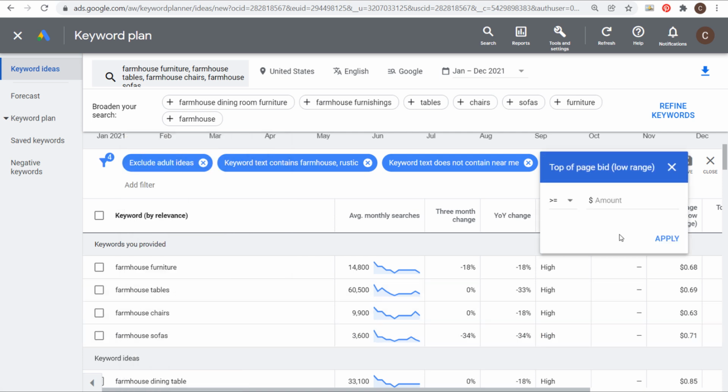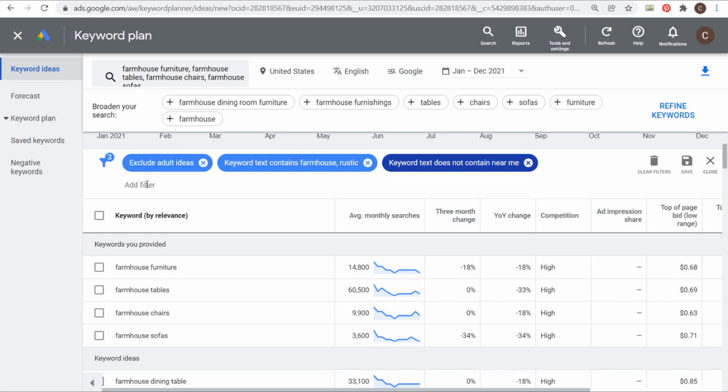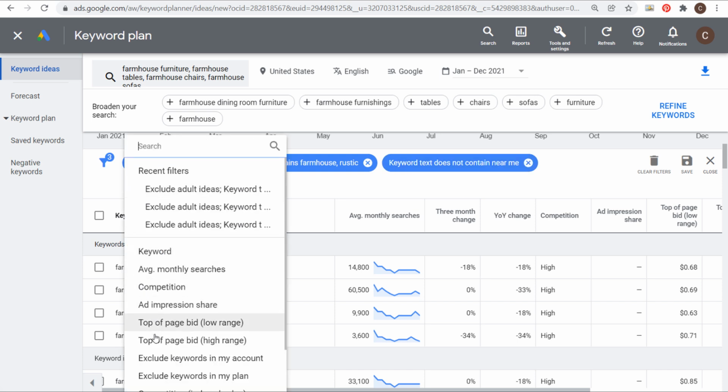Top of page bid, low range, you can choose whether or not you want the top of page bid to be a certain amount on the low range or the high range. Again, not something I'm going to do at this point. If you're building an SEO keyword list, you don't really need to worry about any of these down here.